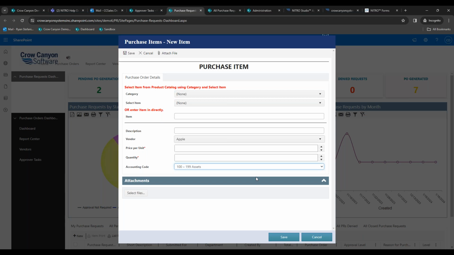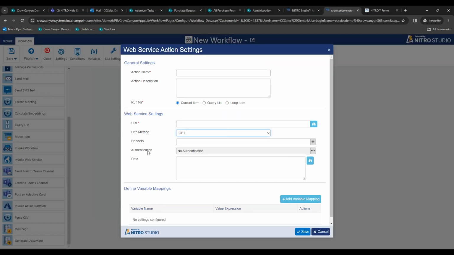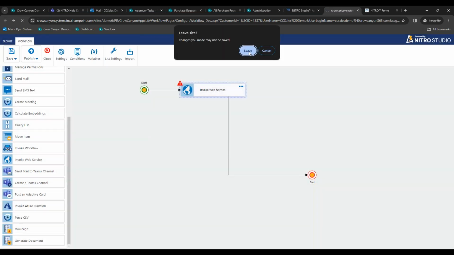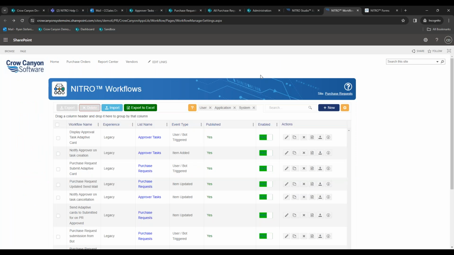I'm going to post information to the ERP to generate a PO once all the appropriate information is captured in the purchase rec, i.e. who are they, what are they purchasing, cost, who approved it, etc. Right? The second option is a schedule. So in this case, I'm invoking a web service, based on the condition, the approval decision.